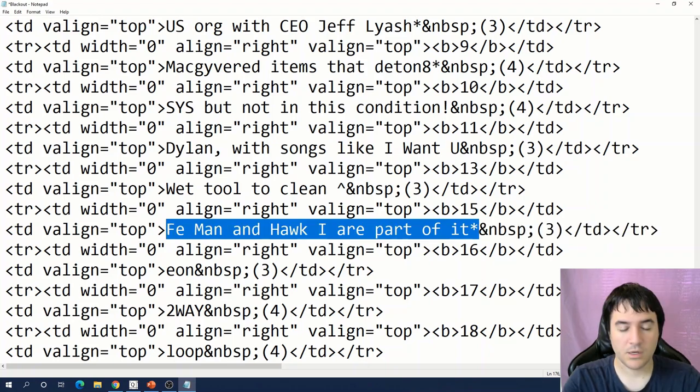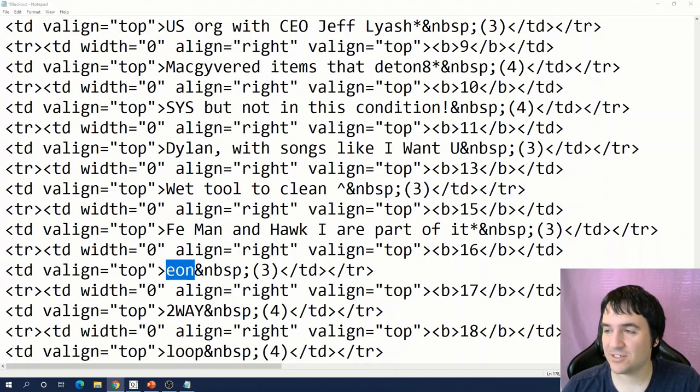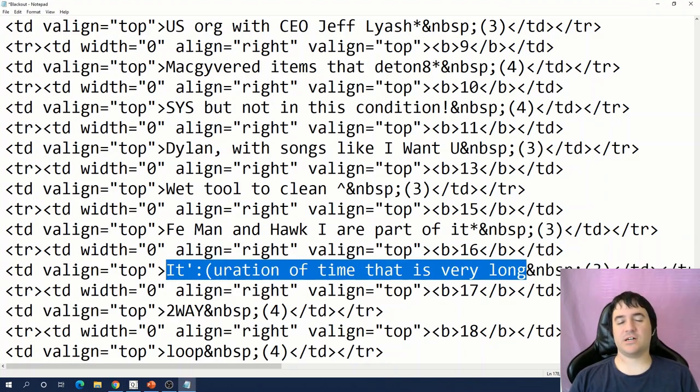Okay, MCU. I went with Iron Man or F.E. Man and Hawkeye are part of it. These are starting to get faster as I get more comfortable with abbreviating things horribly. Eon. What am I going to do for Eon? I'm not sure how I feel about this one for Eon. The clue should read, it's a duration of time that is very long, except I replaced the S from it's, the A, and the D from duration with a sad face.